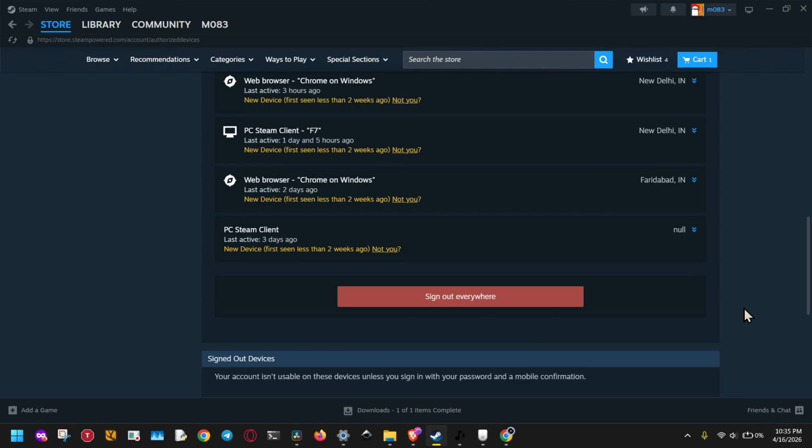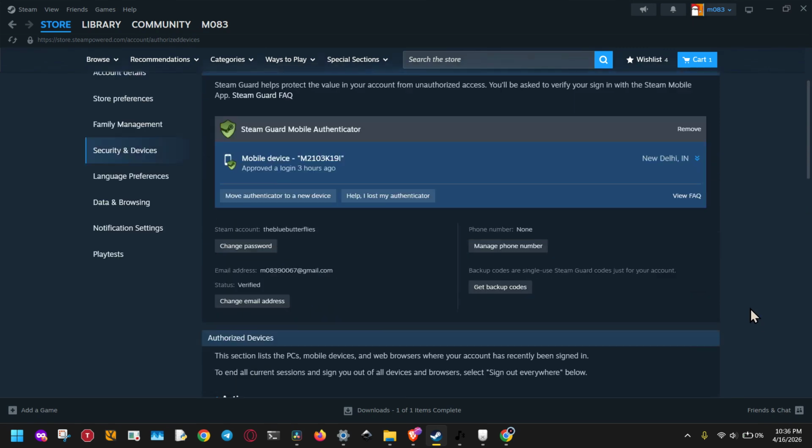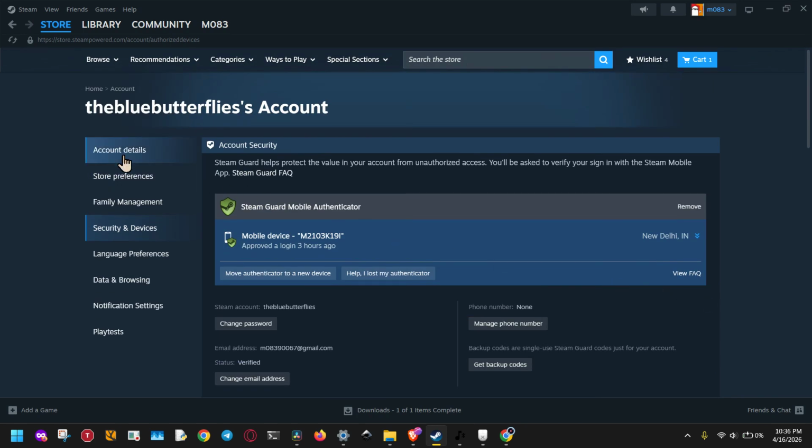This is especially useful if you use Steam on a public device, if you shared access with someone else, or if you simply want to make sure your account is fully secure. After you sign out everywhere, it's a good idea to change your password too. Especially if you think someone else may have had access to your login details. That extra step gives your account even more protection.